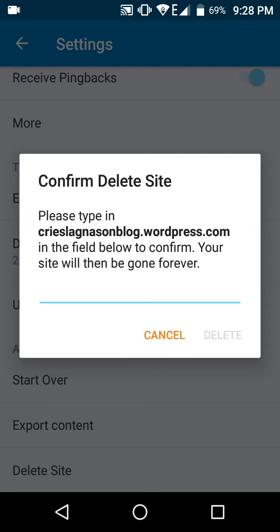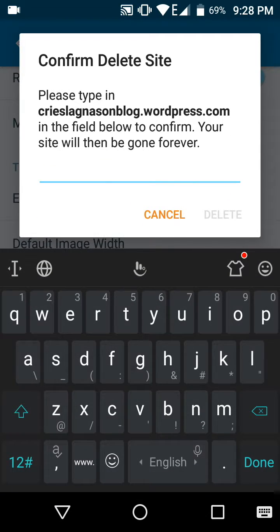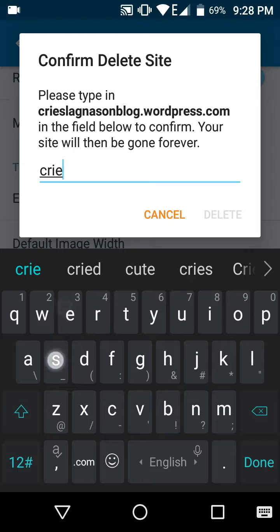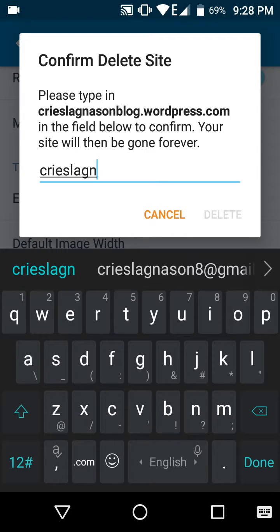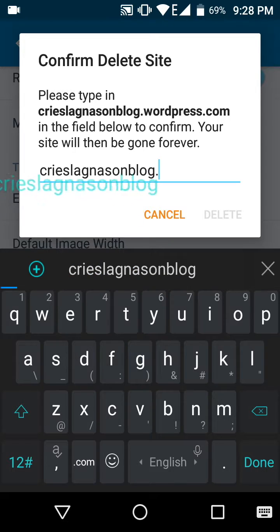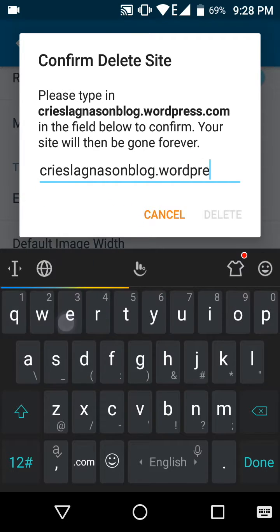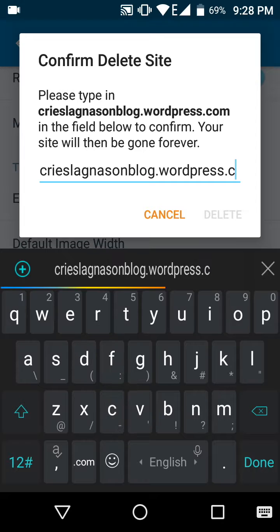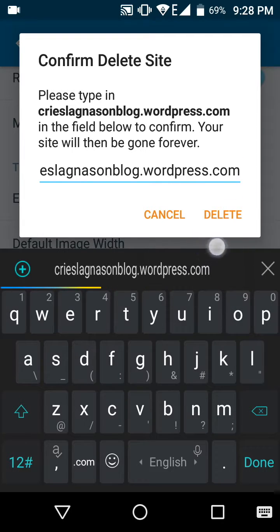checking updates, and then it says here confirm delete site. Please type in your blog, chrislignasonblog.wordpress.com. Just type your blog here in the field below to confirm. So let's type it, chrislignasonblog.wordpress.com. Okay, you see it? It's here.